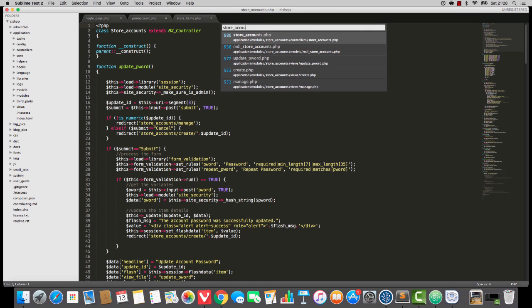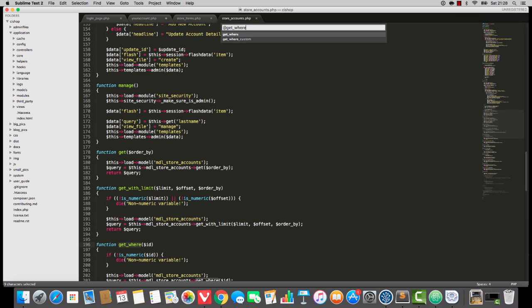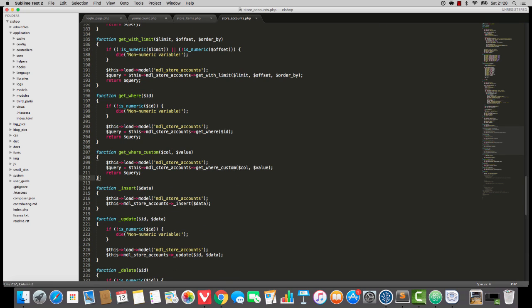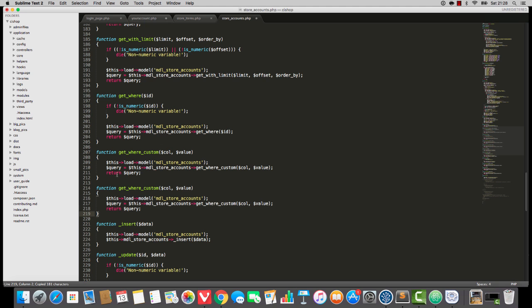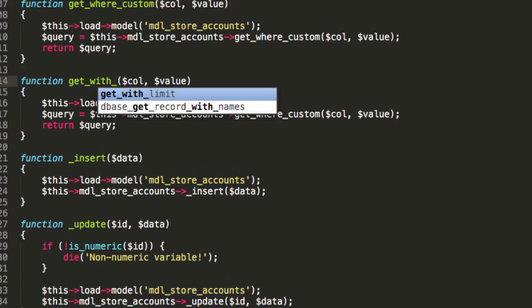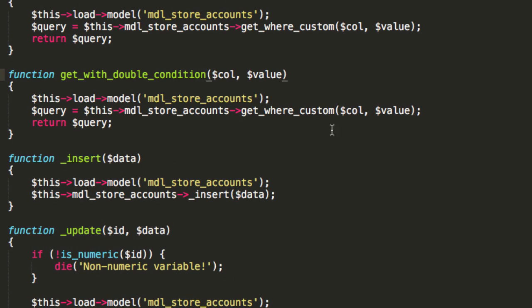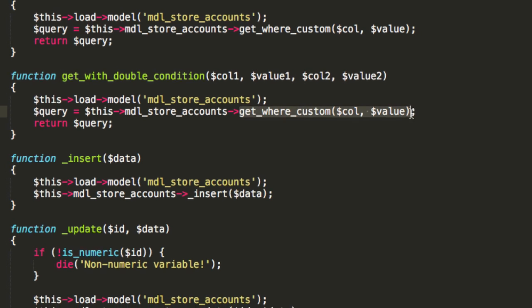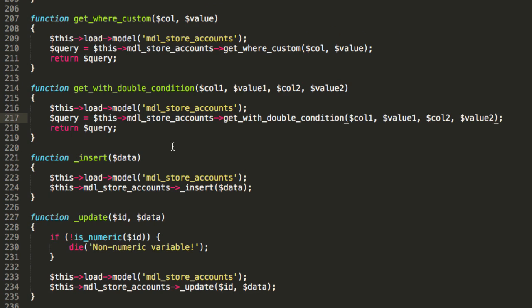I'm going to open up store accounts, and I'm going to go to get where custom, and I'm going to copy get where custom like so, paste, and then I'm going to do a new function called get with double condition. It's going to take in call 1 value 1, and then it's going to take in call 2 value 2. Okay, so that's get with double condition, and it's going to load up MDL store accounts, and it's going to pass those variables across.